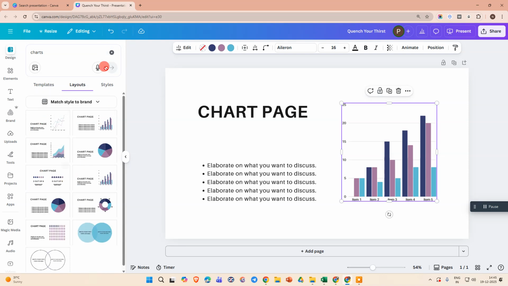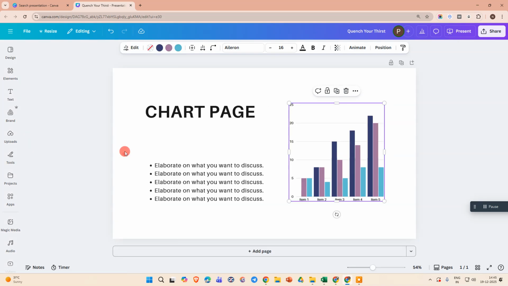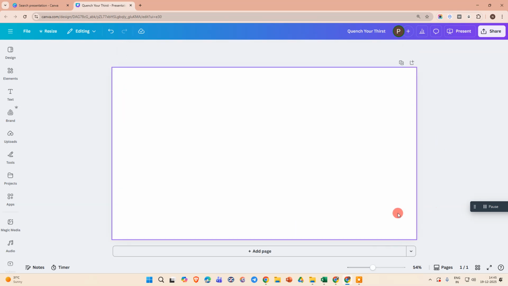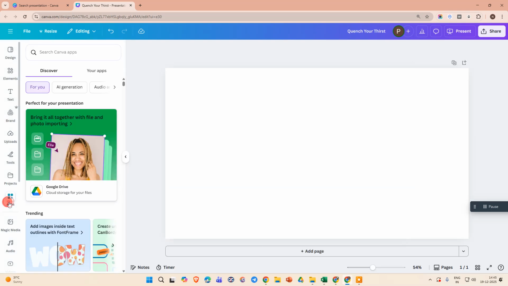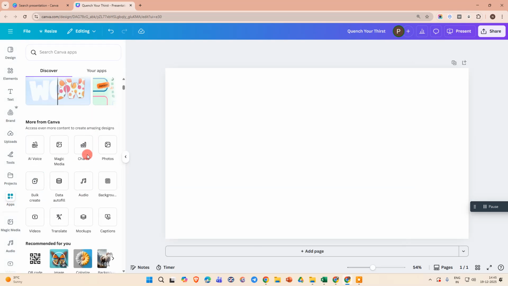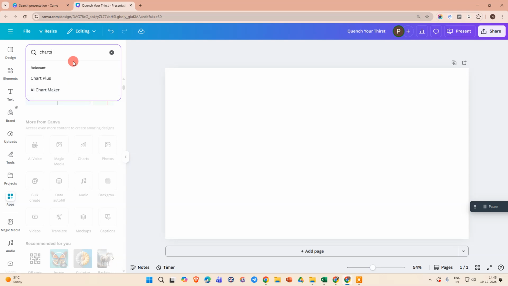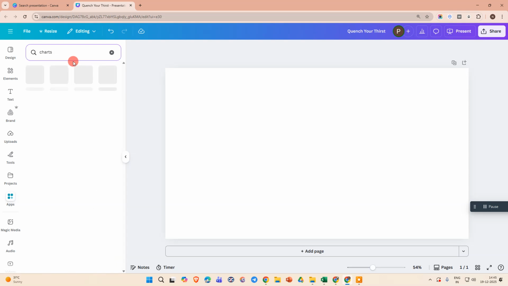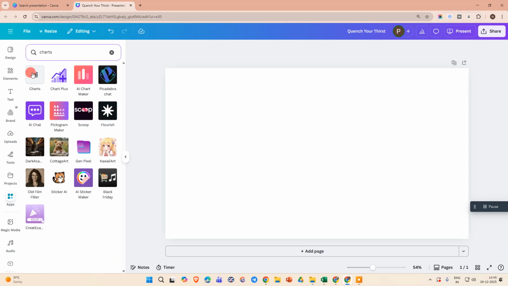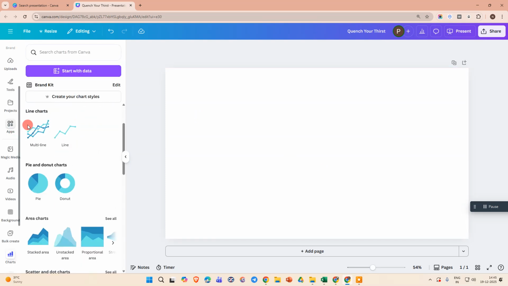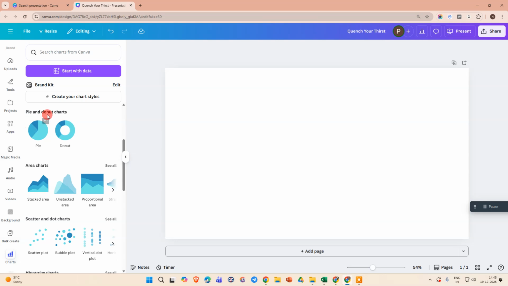The second way to insert charts in Canva is to go to Apps, scroll down and search for charts. If you don't find it here, search for it here. Charts, and just click, then this chart option will open. Now you can see all the charts like bar charts, line charts, pie charts and dotted charts.